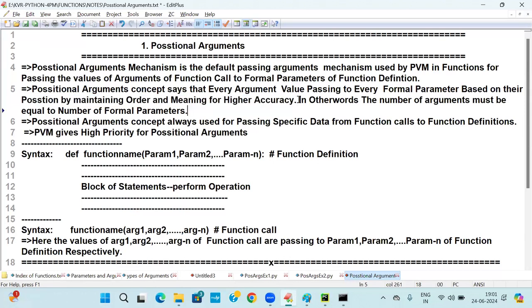What is the meaning of higher accuracy? I'll tell you, don't worry. In other words, the number of arguments must be equal to the number of formal parameters. What is the meaning of order? Number to number, name to name, for accuracy purpose.